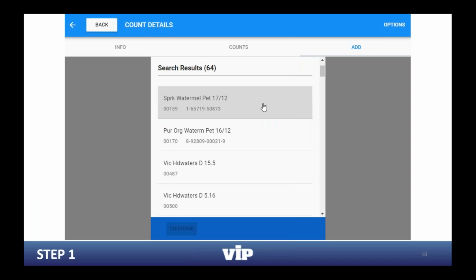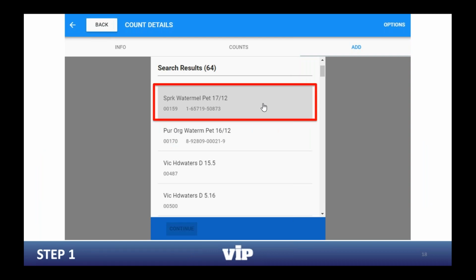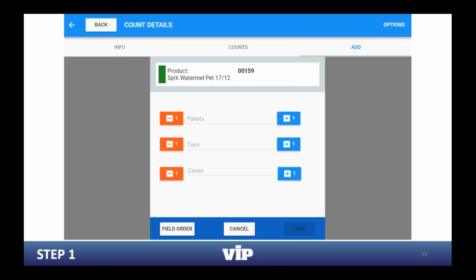So when I search for water, it's going to show me any item that happens to have that word in it. And what do you know? Sparkling watermelon is exactly what I wanted to start working with. It happens to be at the top of the screen there. So I'm going to go ahead and tap on that one. And that's going to bring up the product, and it's going to bring up how I can count that product.